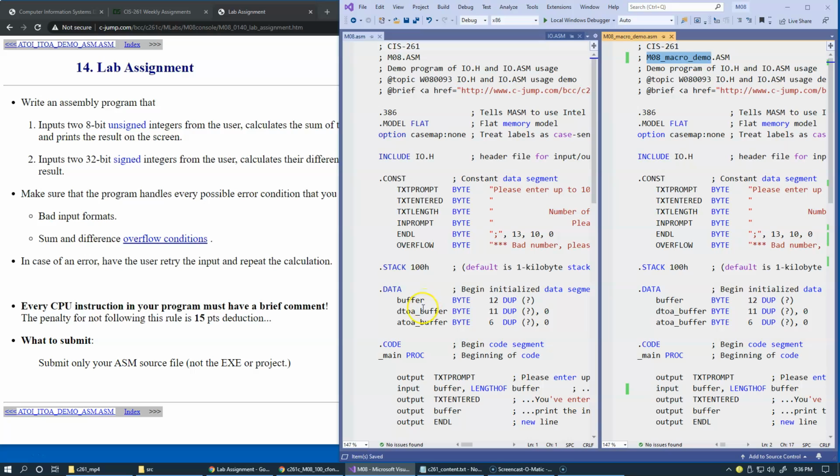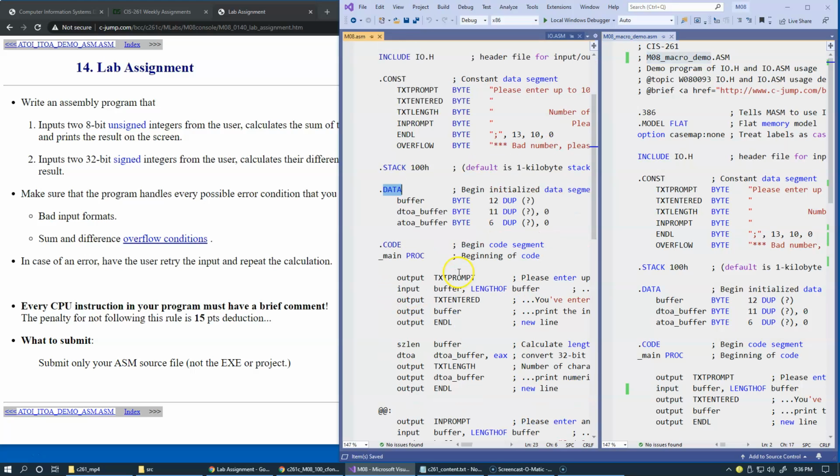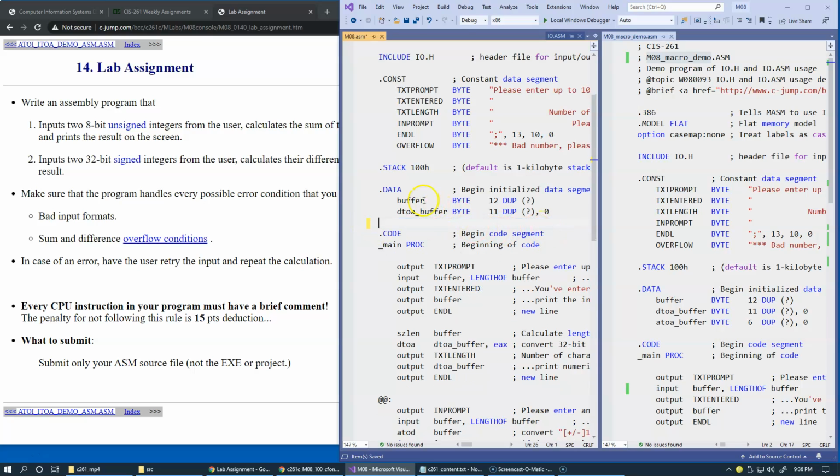So first of all, let's start with the data. I'm going to remove this 6-byte buffer because we're not going to use it. We need a buffer for user input, and we need another buffer to convert from double word to ASCII. So we're going to use these two buffers. Now, in this global data segment that we have, let's define our variables.